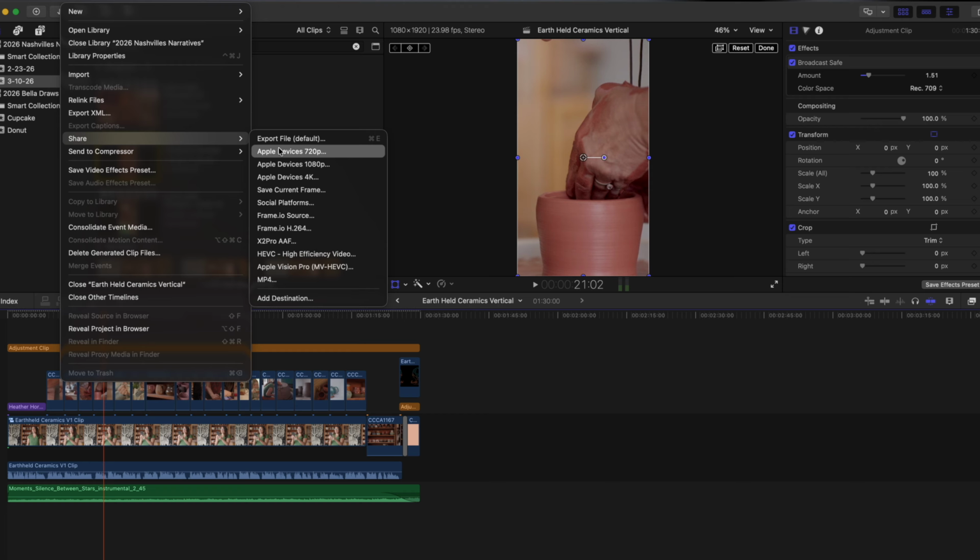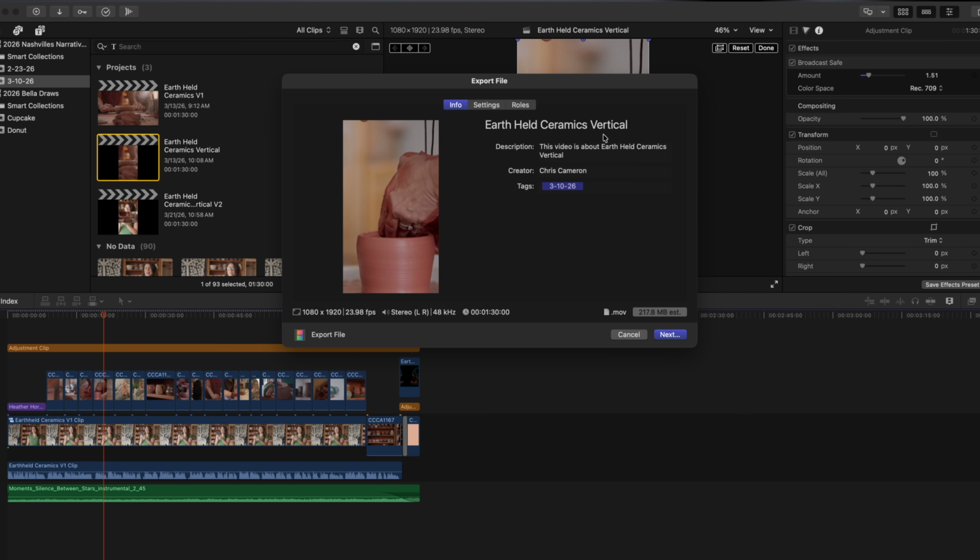This is a 720 frame. This is a 1080 frame. This is a 4K frame. Well, we're not doing a horizontal video. We're doing a vertical video. So if we just pick Export File, it's going to maintain the project settings that we used to make this vertical video. So we'll do Export File. It's Earth Held Ceramics vertical.